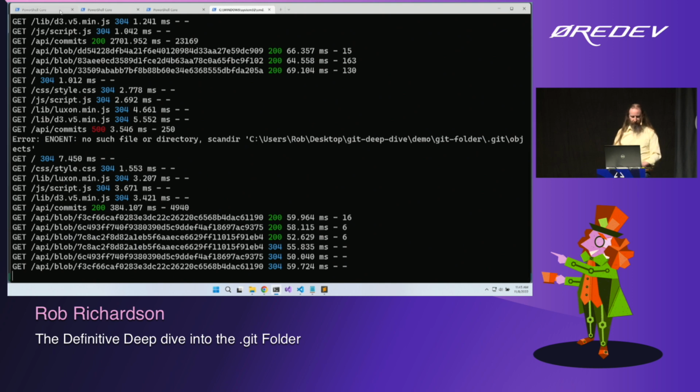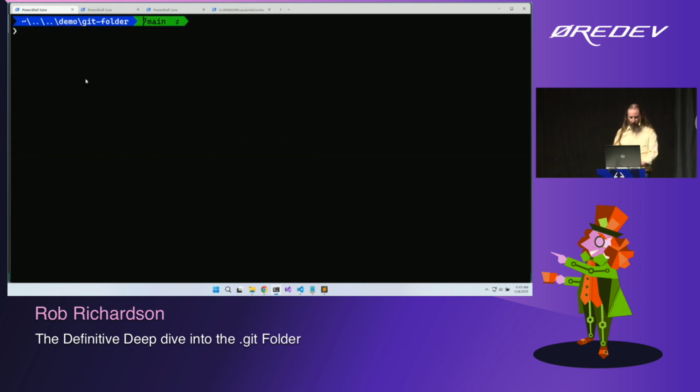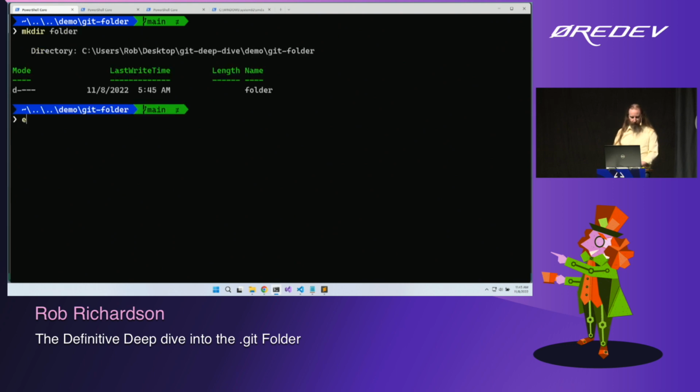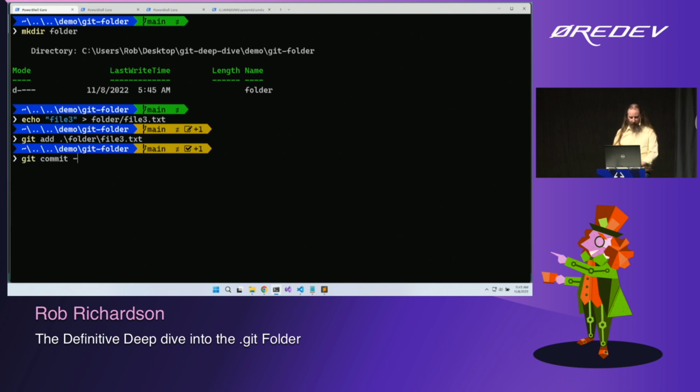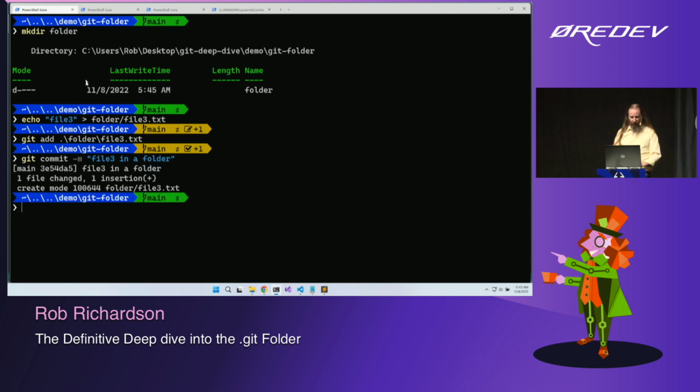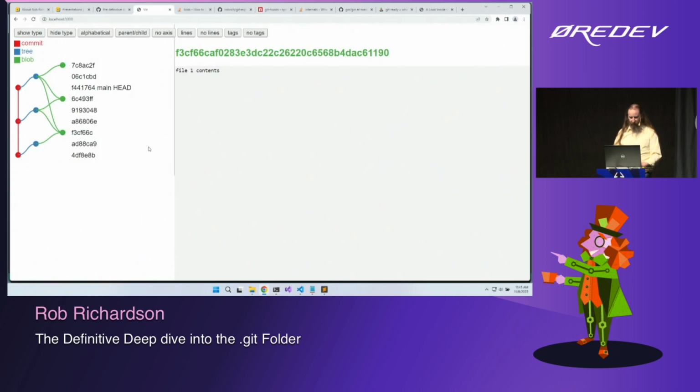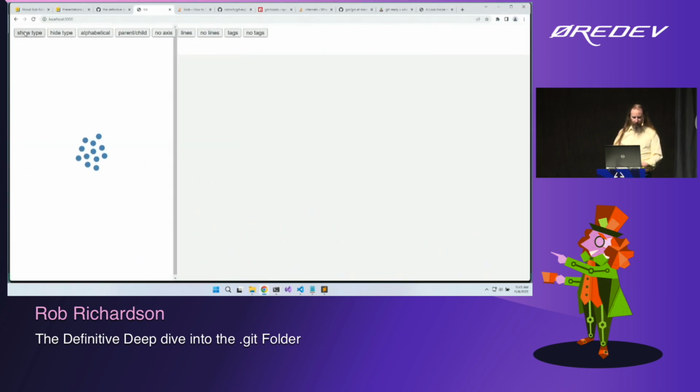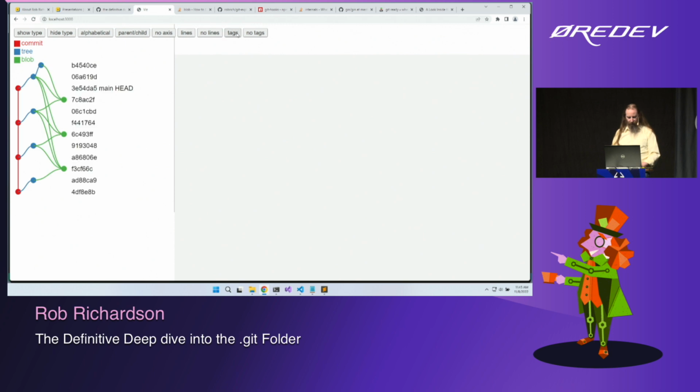Let's do this. What happens if I were to create a folder? Folder, and let's echo file3 into folder/file3, git add folder/file3, git commit -m "file3 in a folder". And that's why we have quotes around it in case I happen to put, say, a space in the middle of my message. Let's come back here and refresh this site. Show the type, parent-child, show the line, show the tags.